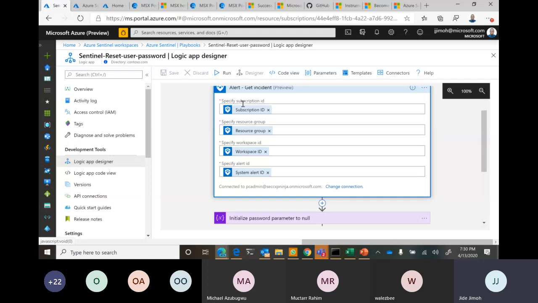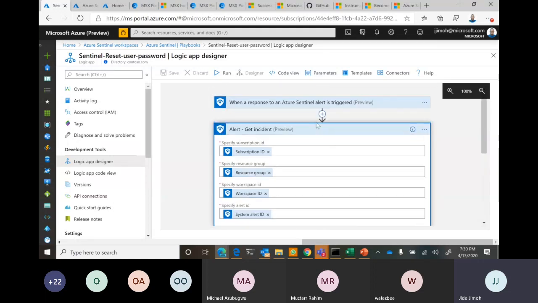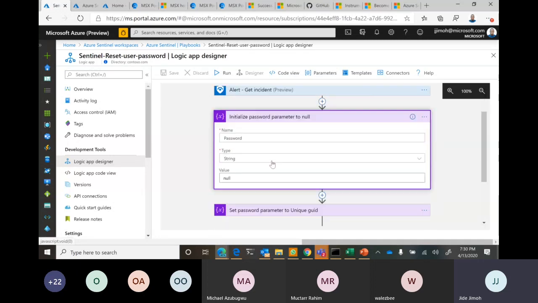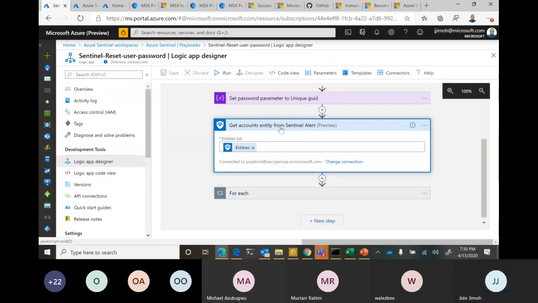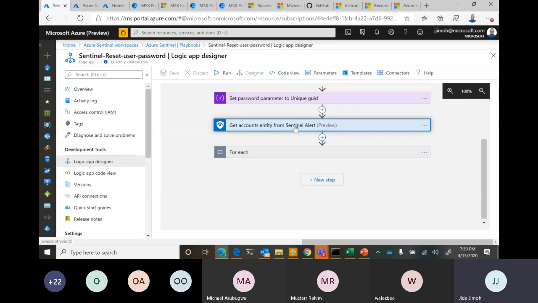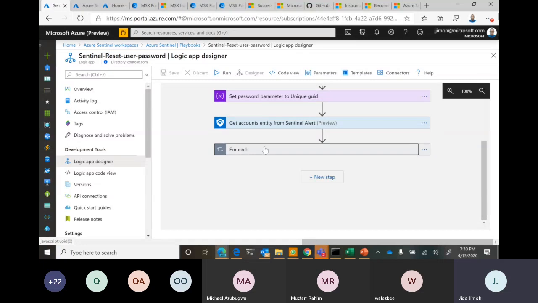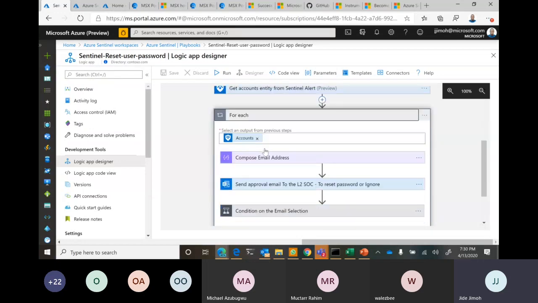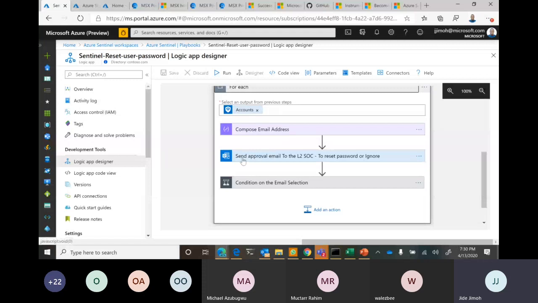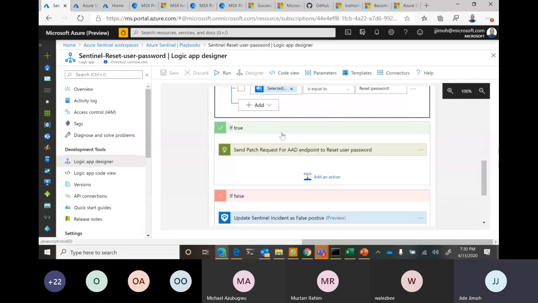And the next thing is to initialize password. So what's the name, password, the string, the value, set password parameter to unique grid, and get account entity from the Azure Sentinel alerts. For each of these, you can decide, hey, for the account, I want to compose an email, send approval email to the SOC team to reset the password or ignore. Condition for email selection, if they don't ignore, or if they accept, or if they approve, then it sends a dispatch endpoint to reset user password. If they decide not to approve that email, it's going to update Sentinel as false positive, and it's going to just close that.